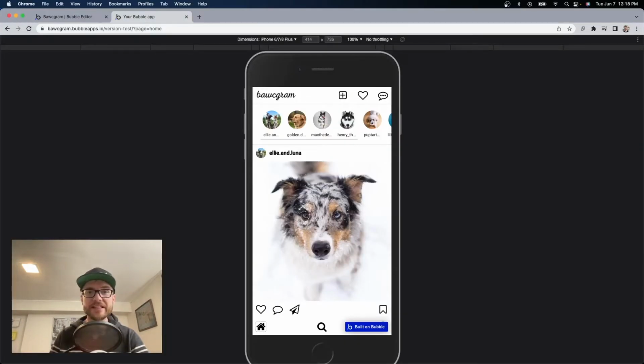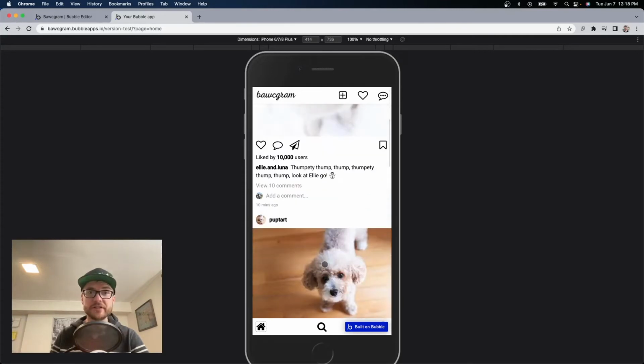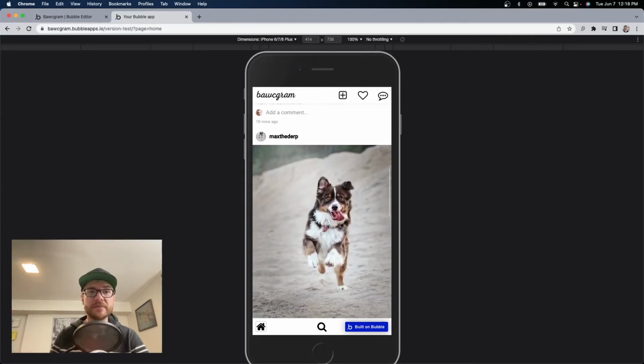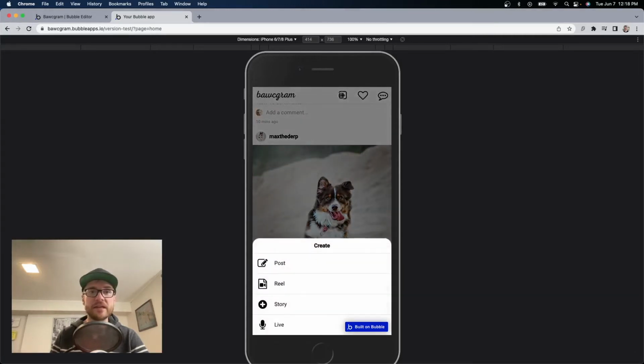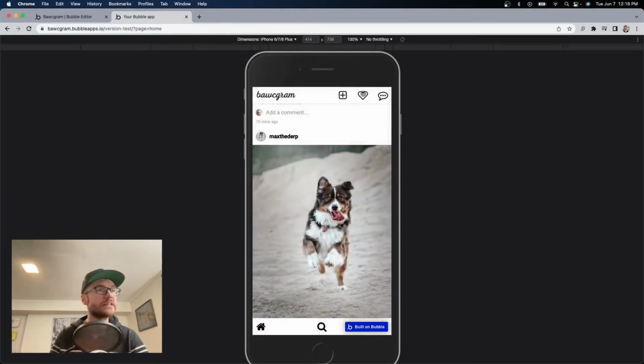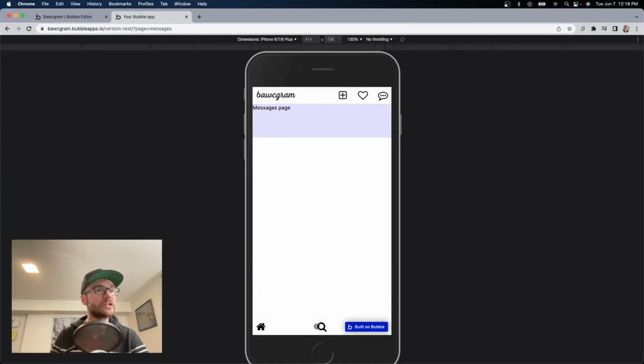In part 1, we designed the home feed page. We got stories. We got posts. We got some good looking dogs. In part 2, we worked on some navigation. We built this beautiful slide-in menu. And we started the pages for activity and messages and search and profile.